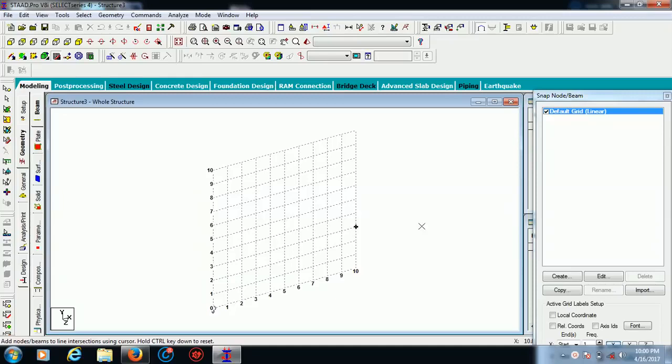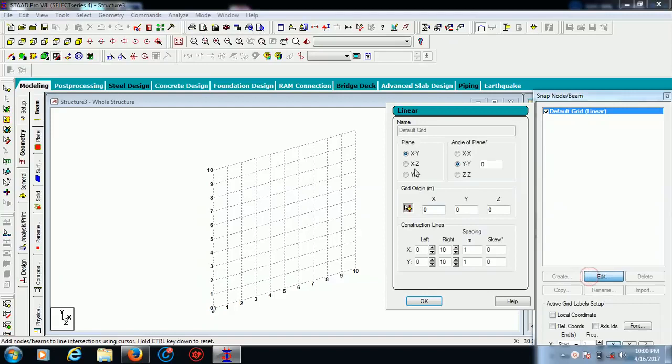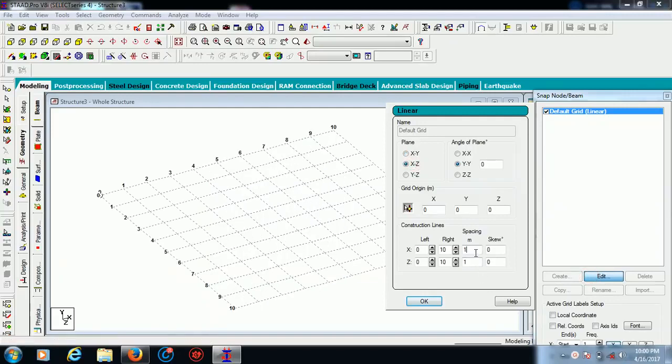So we are making a multi-story RCC building, and we will be discussing each and every step in detail. First of all, we have to manipulate our grid. I am using my XY plane and the spacing is 5 meters each.